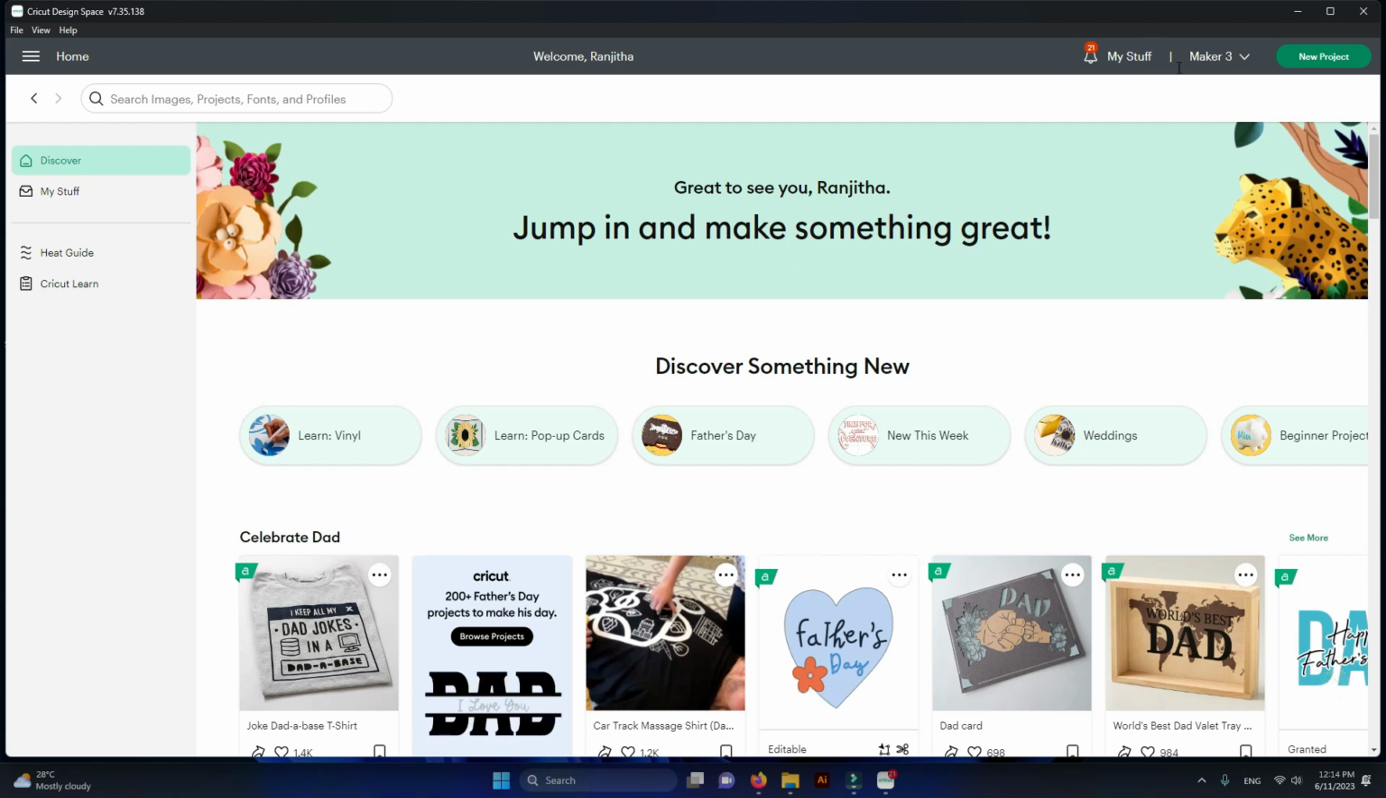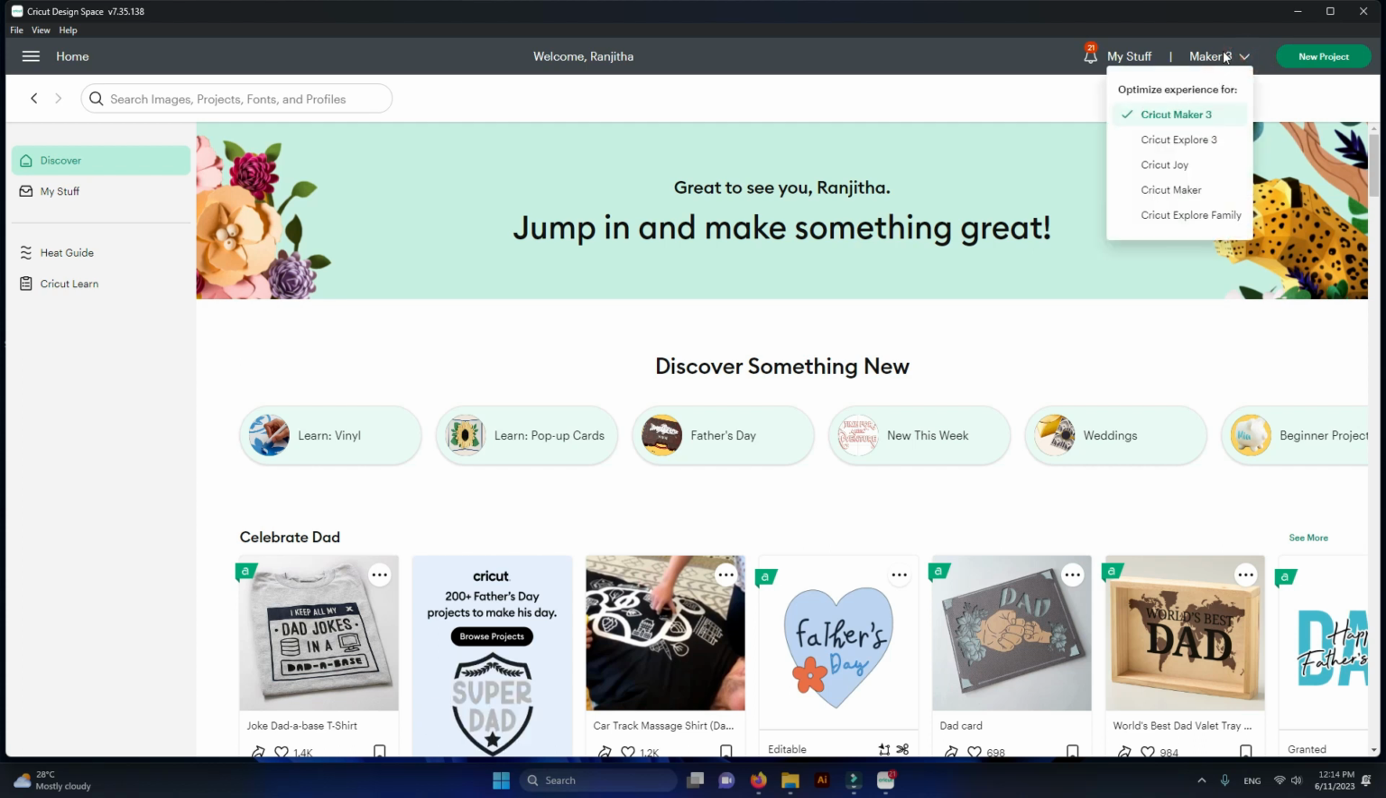Now coming here to the top right corner, there is something called, when you drop down, this part is best to optimize your experience for the particular machine you're using. Since mine is a Cricut Maker 3, I have put a tick on this. Depending on your machine, you can select it so that it will optimize the results. If you have a Joy, it is not going to show you big projects which don't go through Joy, because Joy is a small machine. So it is just going to optimize your search results. You can select your machine here.